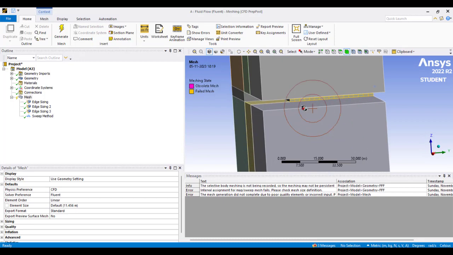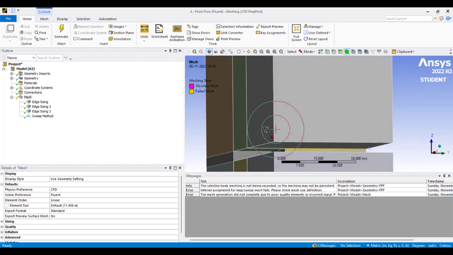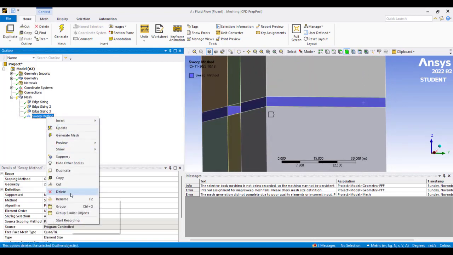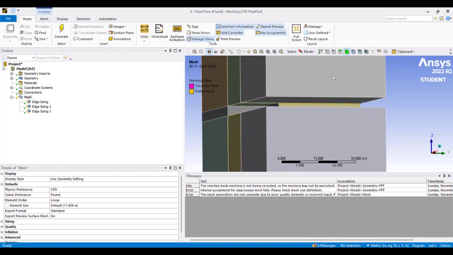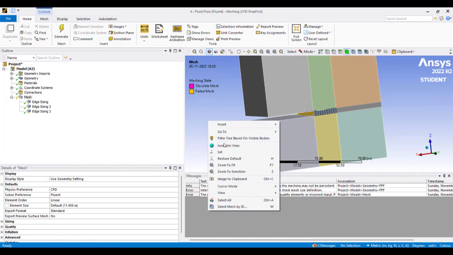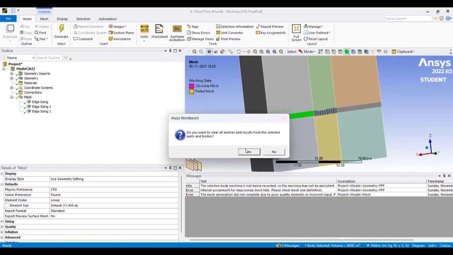You can see here, there is no connection here to here. That's the reason why it's a free zone, right? So there is no sweeping of those bodies. So I'll do one thing. I'll just delete this, right? So what I'll do instead of sweep, show all bodies. So I'll just delete this, clear generated data.